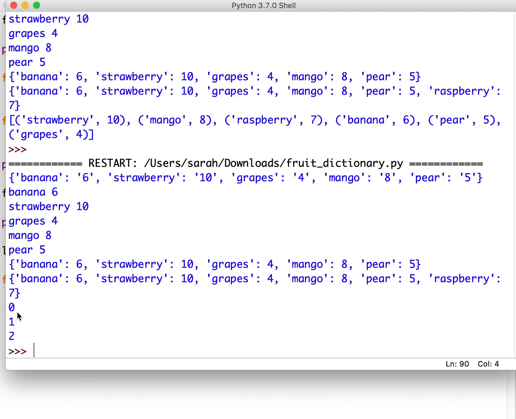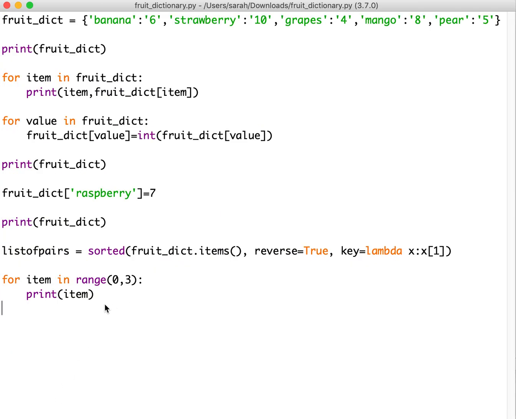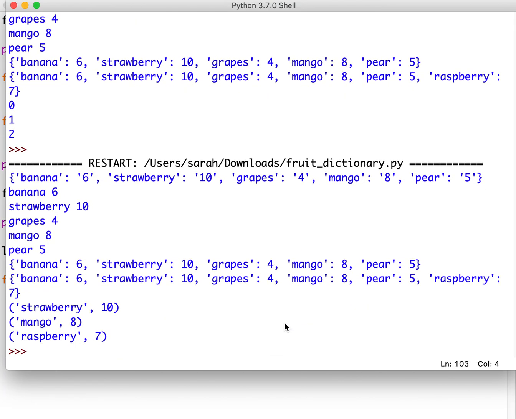So that's only typed in 0, 1 and 2. That's not what we wanted. So we need to think about how we can do this. That needed to be linked to the list of pairs. And let's put some square brackets around here for item. Let's see what this does now. Okay, so then we've got our strawberry, mango and raspberry.